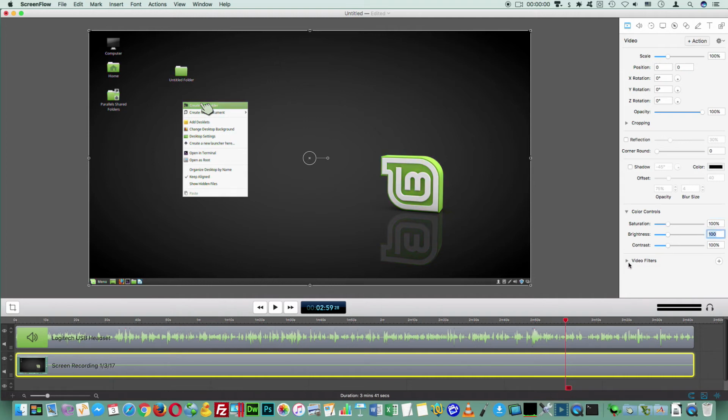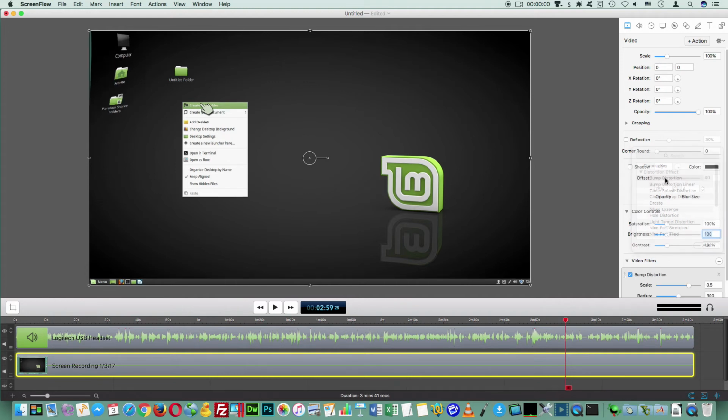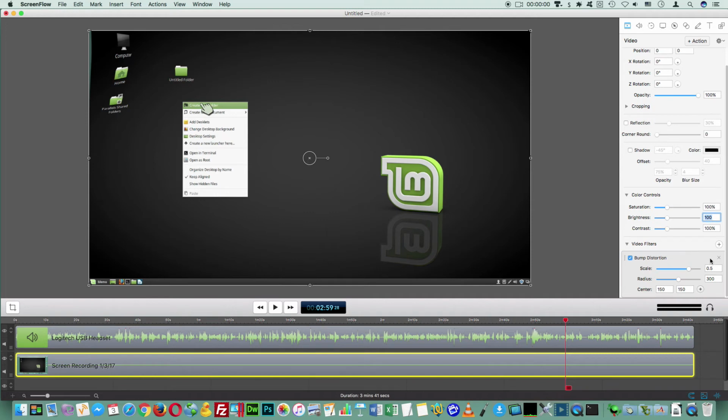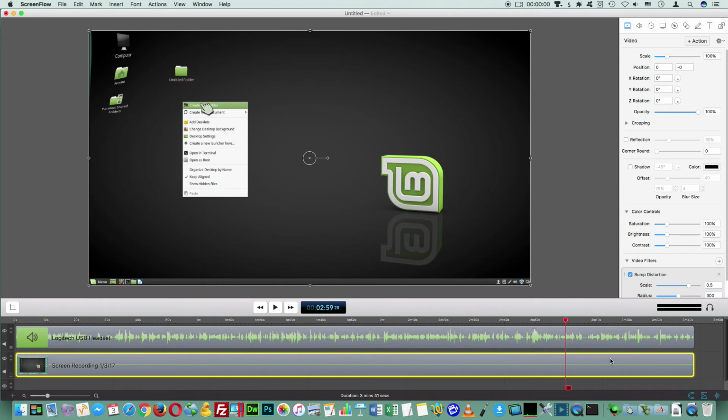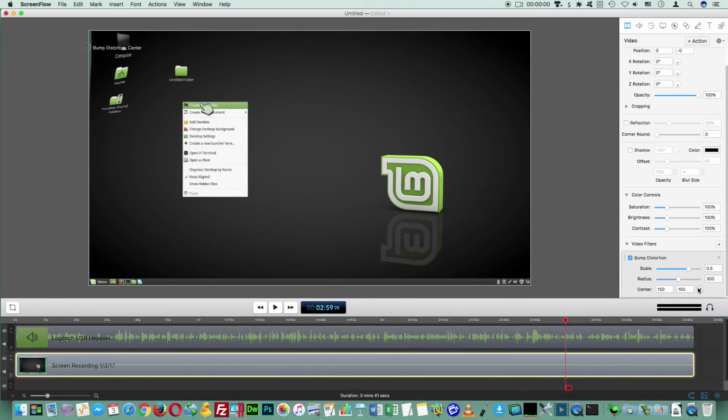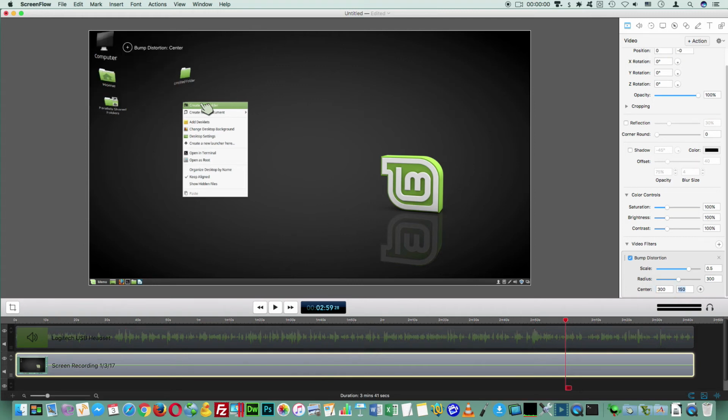Change brightness, contrast, even a bunch of video filters. If I wanted to have a distortion effect, why I would want this here, I don't know. But I could have a distortion effect and change that where I want it to be. Change the distortion effect. Let's go ahead and put this at 300, just to get it onto my canvas.